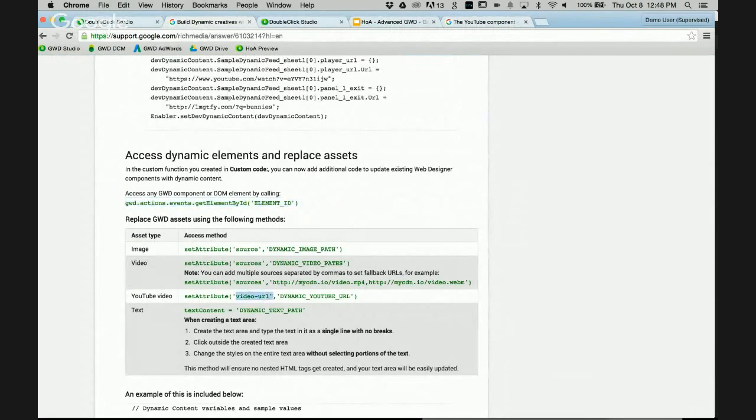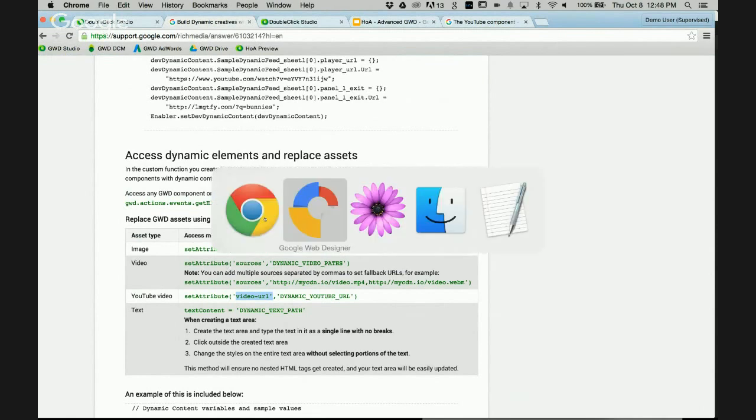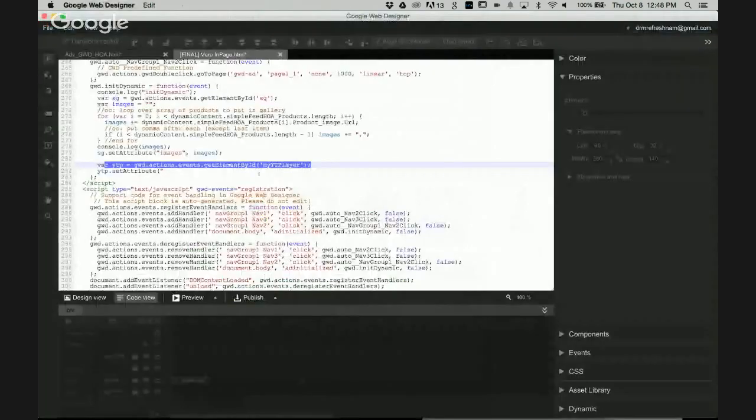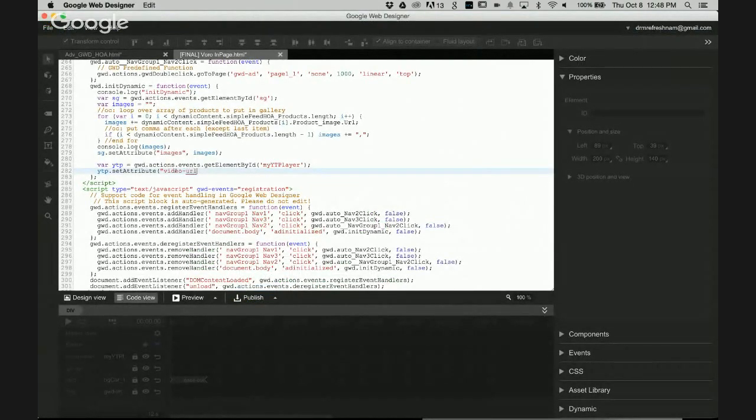So I'm trying to set the YouTube ID so that it knows what video to play. It's called video-URL. And then what am I setting that to? This is one of the basic dynamic profile fields. So now, when I preview this on my second page, we have a YouTube video here.